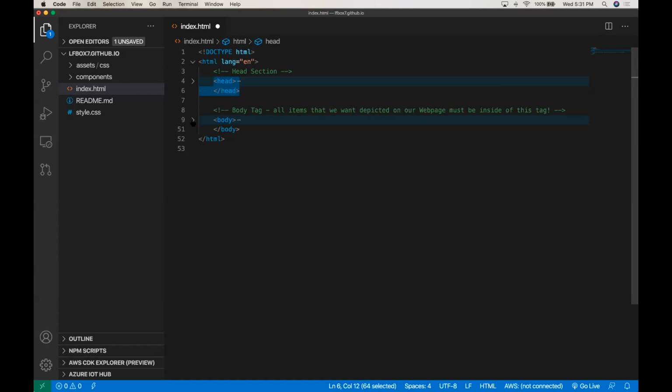Then in line 9, in this body tag, everything that the browser is going to show the user of that browser is going to be found in the body tag. So if we want to, say, put a title for this page that we want to show on the web page, it has to be inside the body tag. If it's not inside the body tag, it's not going to show up on the web page. Okay.